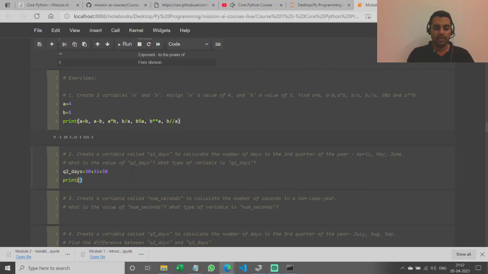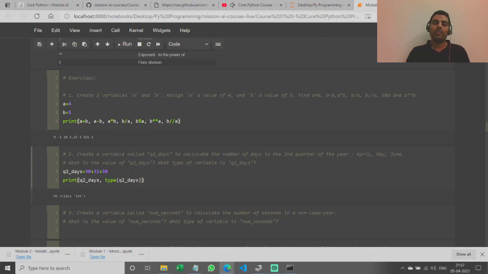So let's print Q2_days, comma, type of Q2_days. And let me run using the keyboard shortcut, which is Control Enter. If I press Alt Enter, it will execute the current cell and create a new cell underneath it, right? So I don't want to create a new cell, so I'll just use Control Enter. Now, Q2 days is 91, which is correct, and the type is integer, which is also correct.